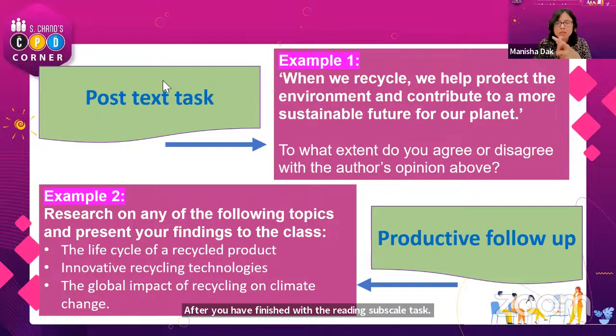Any questions about the difference between the two? Is that clear? If it's clear, can you type yes? So the post-text task is still dependent on the text. Productive follow-up goes beyond the text to real life. All right, thank you. Thanks for confirming.